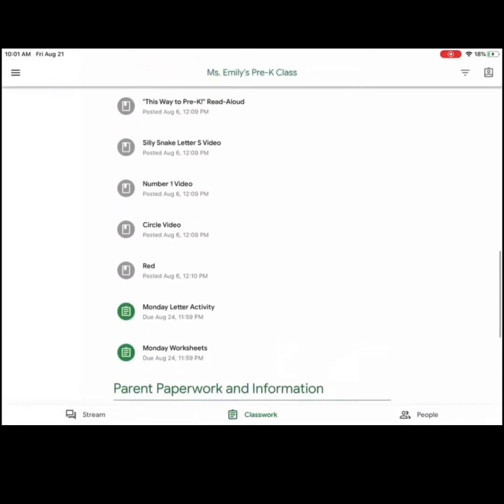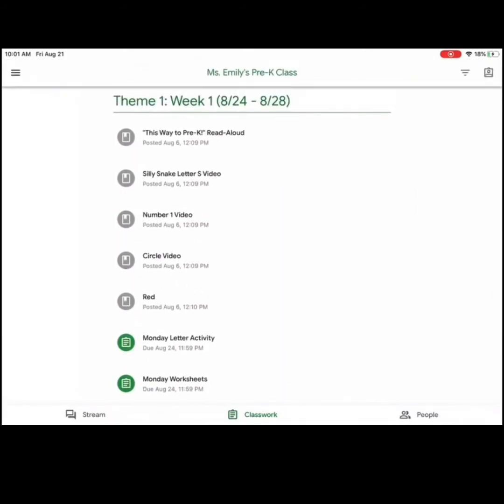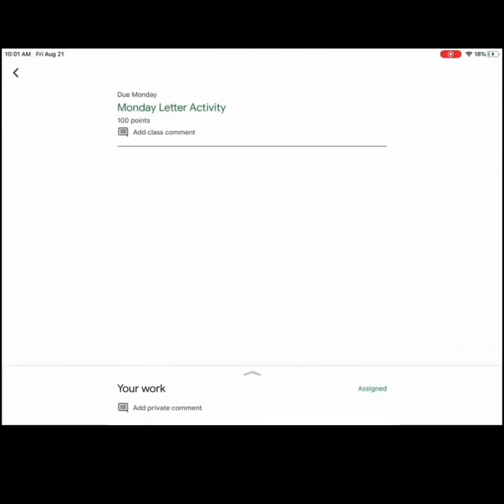Now in my classroom, I have mine split into weeks with the dates, and I'm going to show you first how to submit a letter activity. So you'll see an assignment titled Monday Letter Activity. When you click on it, it'll pull it up, and you won't be able to see the assignment for your child. If you look at the bottom of the screen, you'll see an arrow pointing up.